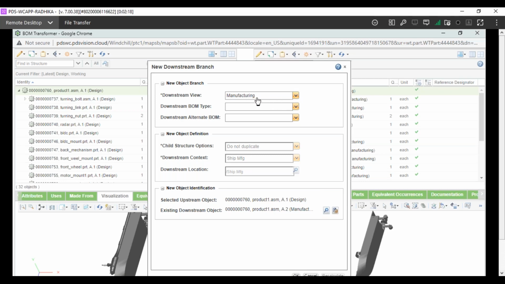So we are selecting manufacturing by default, which is an OTB default. Then BOMs, downstream BOM type. Now these are the options which you can select to create alternates of that particular manufacturing view, which will go in the alternate BOM tab over here. You can see them over there.